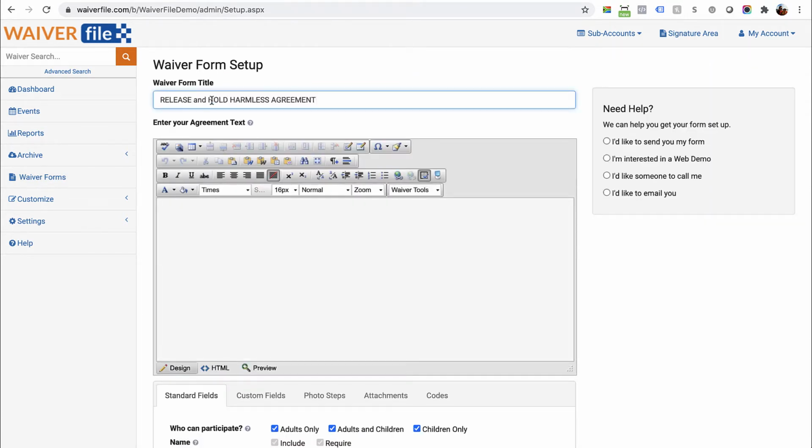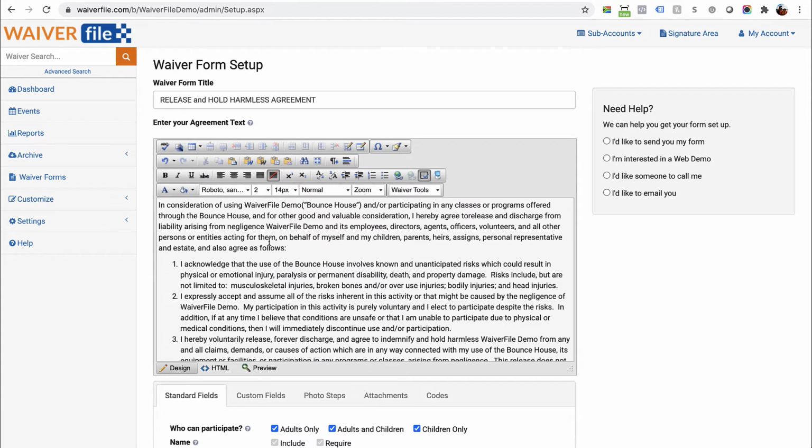Add your waiver form's title, and copy and paste your agreement text from Word, PDF, or wherever you have it. If you have any underlined sections for questions, you can leave those out for now. We'll set the questions up below.